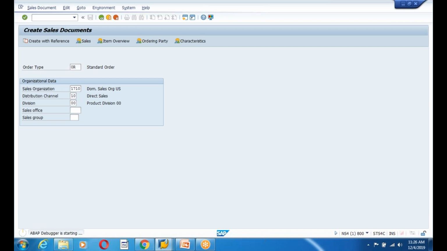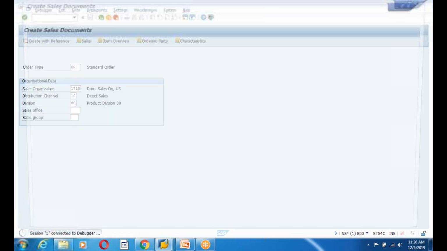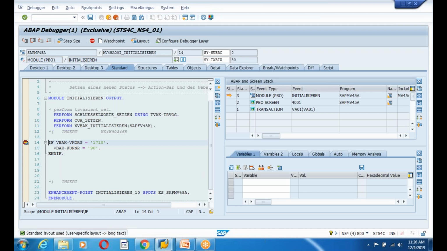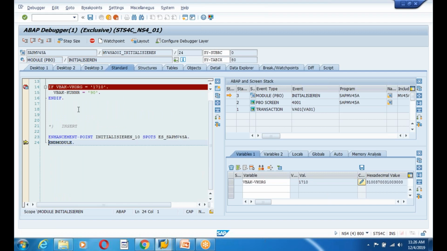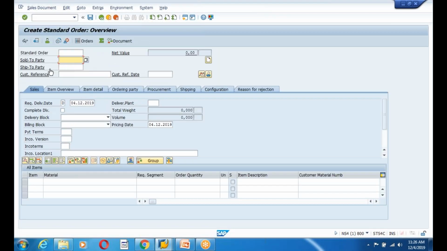Yes, that's the thing. See, because the next screen, before displaying the next screen, we put in a breakpoint, right? So here you can see VKORG. The value is 1710. So if the value is 1710 and default the KUNNR, default the customer, which is 90. So whenever I execute, the number will be defaulted, guys. So why it's not defaulted?